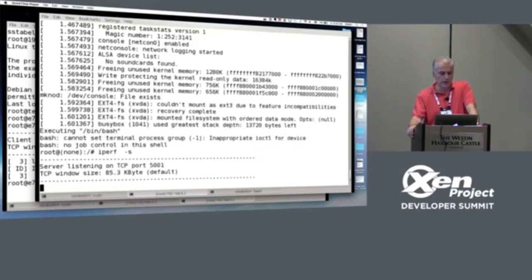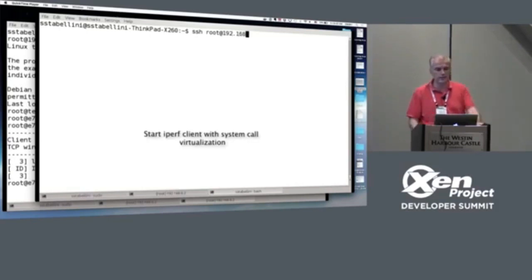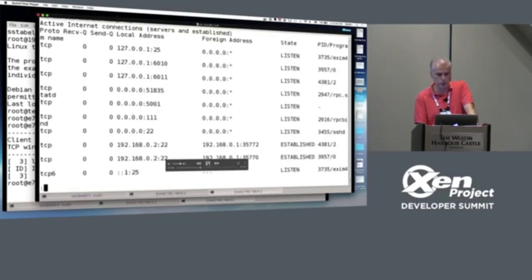And we are now in this machine, and we are running the server. Then we do the exact same thing with the client. An interesting thing to show here is that we opened port 5001 on the server in order for it to listen. And you see that this port is actually opened on DOM0, on the hypervisor. It can be seen as open there.